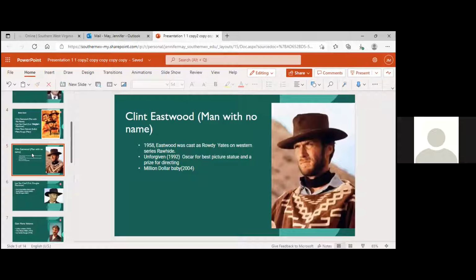Clint Eastwood, the Man with No Name. In 1958, Eastwood was cast as Rowdy Yates on the Western series Rawhide. Another one was Unforgiven, made in 1992. That won the Oscar for Best Picture and a prize for directing. Million Dollar Baby was made in 2004.